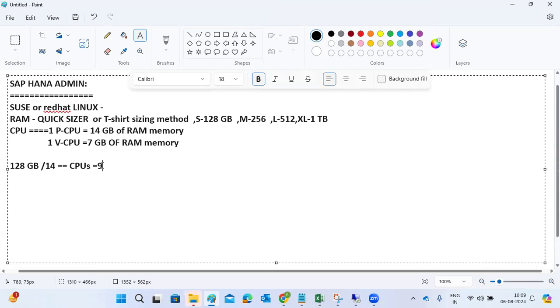With the 14 GB RAM, one CPU is enough. But that is the physical CPU. When it comes to the cloud level, then 8 vCPUs, virtual CPUs, we have to choose. Right? Why? Because at the cloud level, one physical CPU, they will divide it into two virtual CPUs. Two virtual CPUs equals one physical CPU. That is the calculation in the cloud.